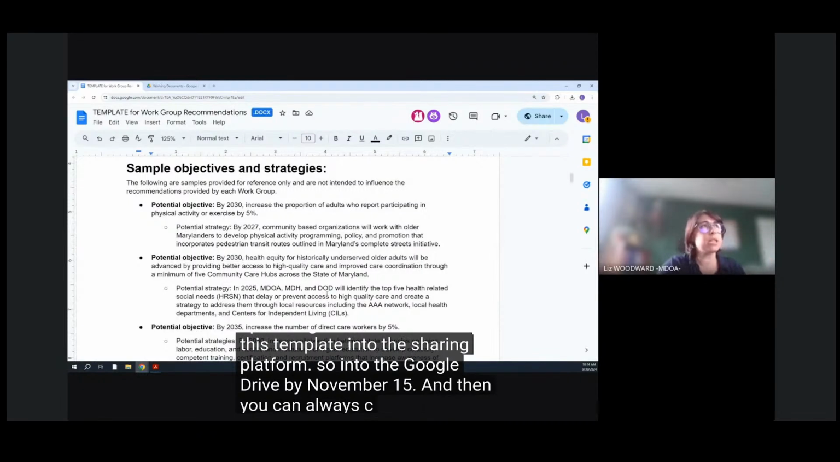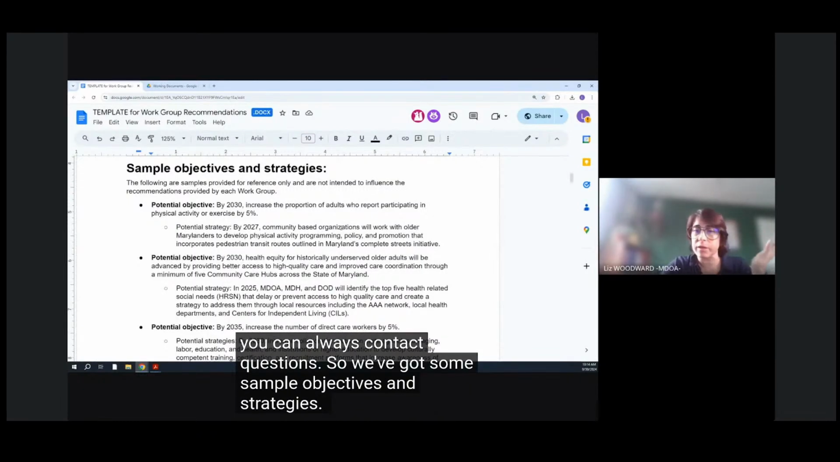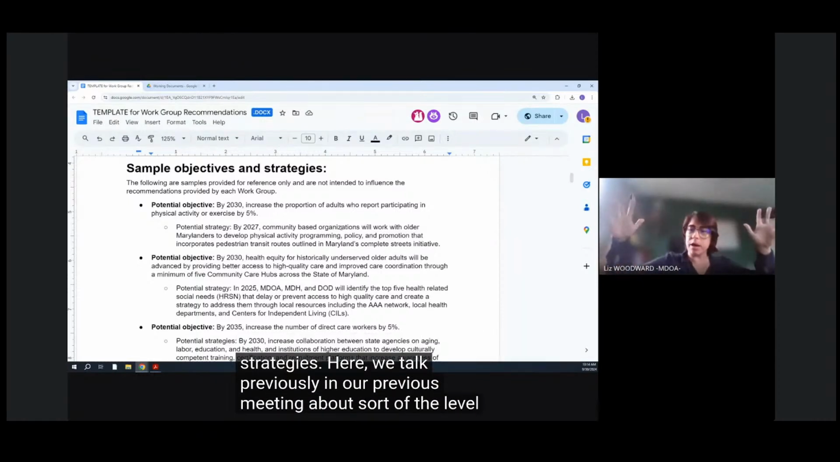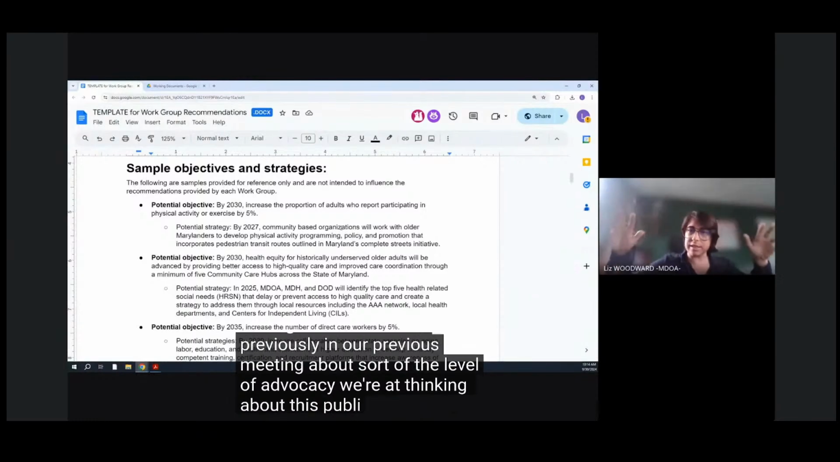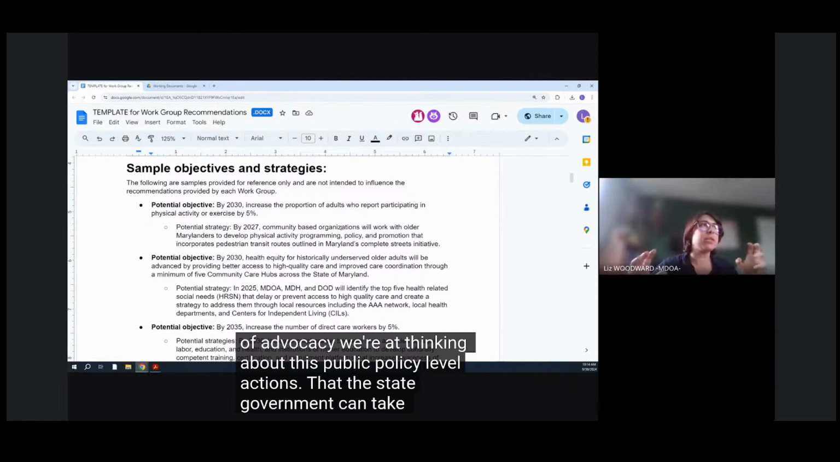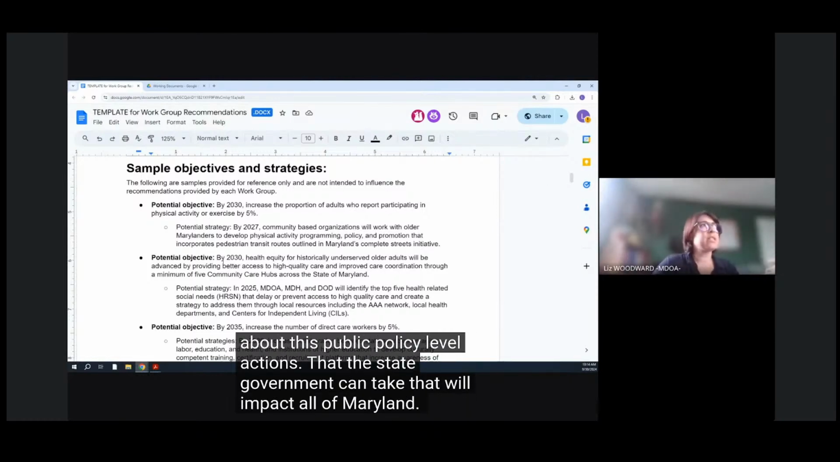So we've got some sample objectives and strategies here. We talked in our previous meeting about the level of advocacy we're at, thinking about public policy level actions that the state government can take that will impact all of Maryland. And that's where we want to stay. So we just put a couple of examples here.